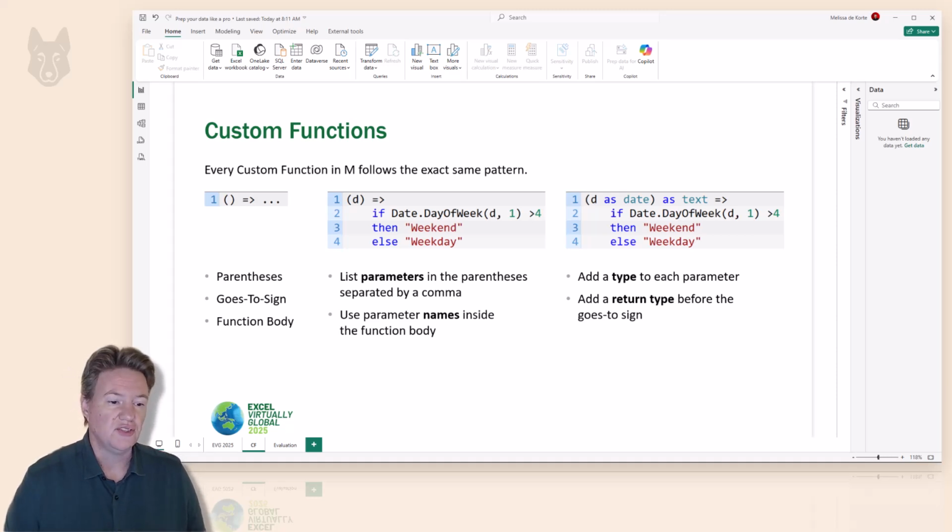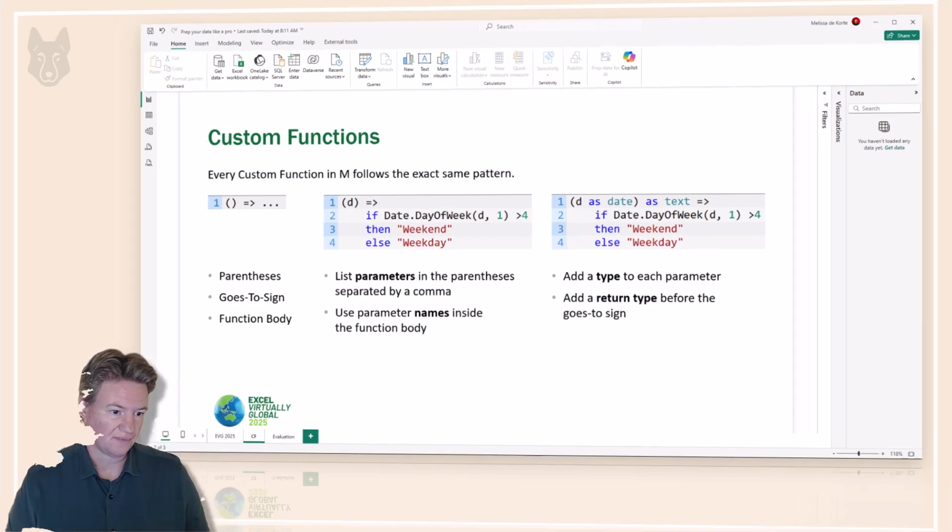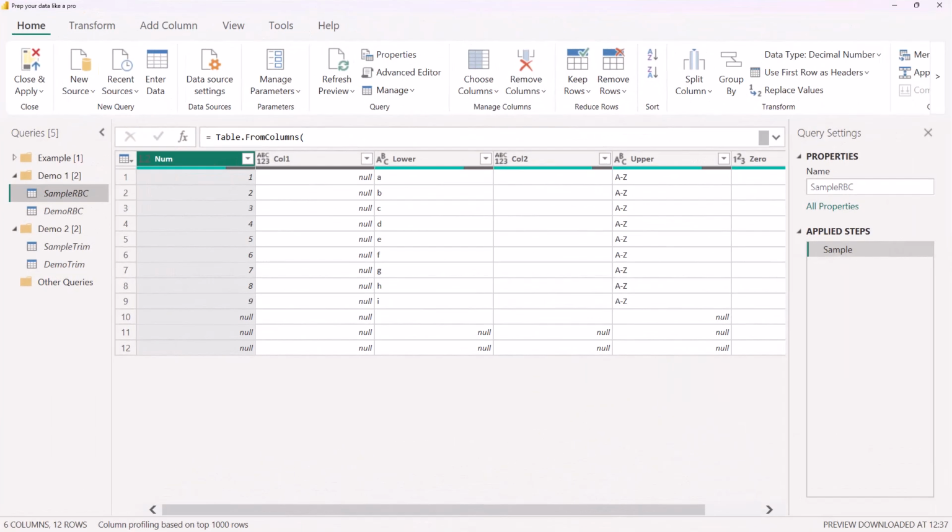So let's head to the Power Query editor and look at a few common data prep challenges together. Now, there's never just one way to solve a problem, but today our goal is this. We want to create one approach and turn that into a custom function. Here's our first task: removing blank columns.